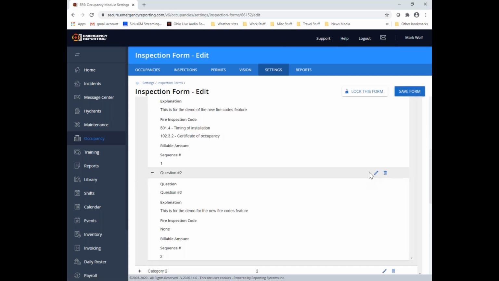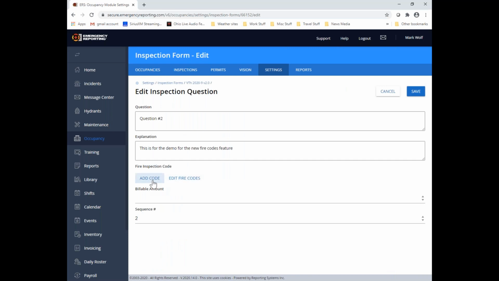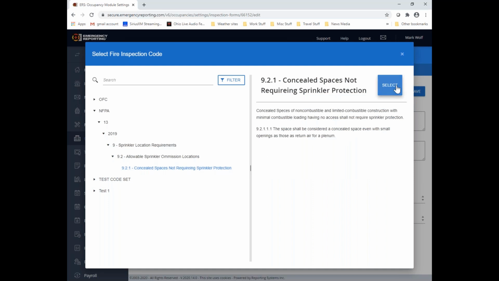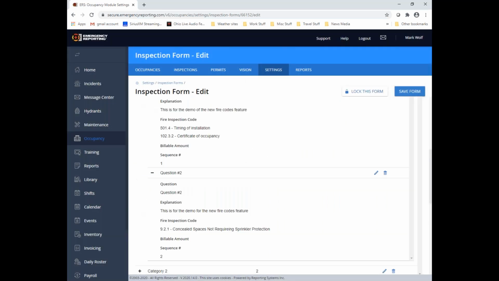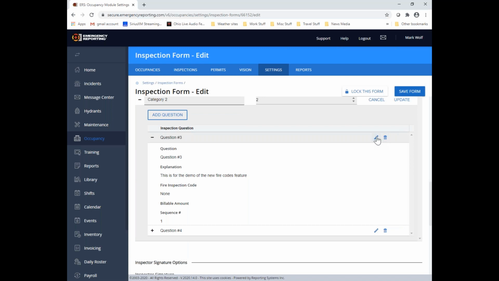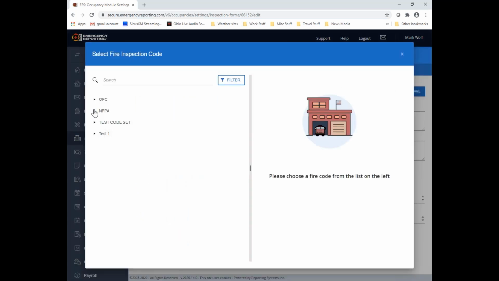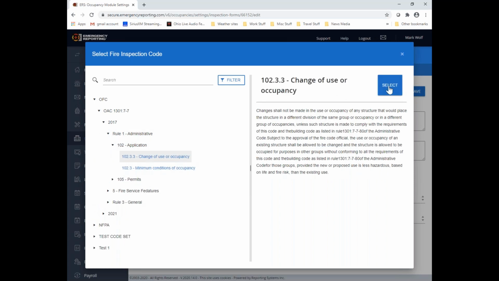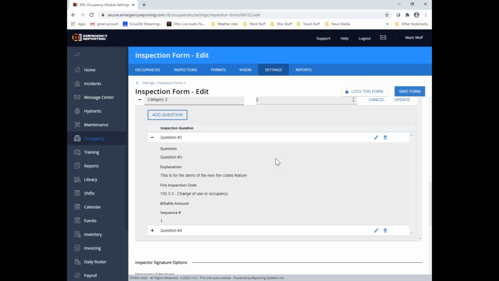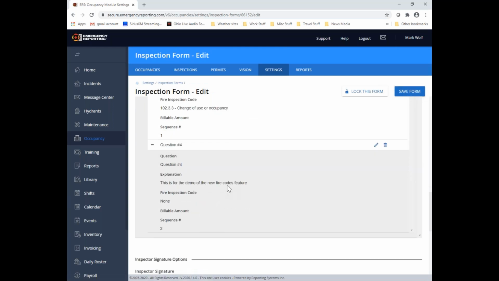We'll go to question 2, select to edit it, and now go in and add, let's just put this NFPA 13 code in here. And select it, save it, and we're going to go down to category 2. Question 3, edit, add my code. We'll go up here and pull something else out of the 2017 Ohio Fire Code. Select it. It takes a little bit of time. However, when you get this done, you're going to be flying, cooking with gas, as we say.